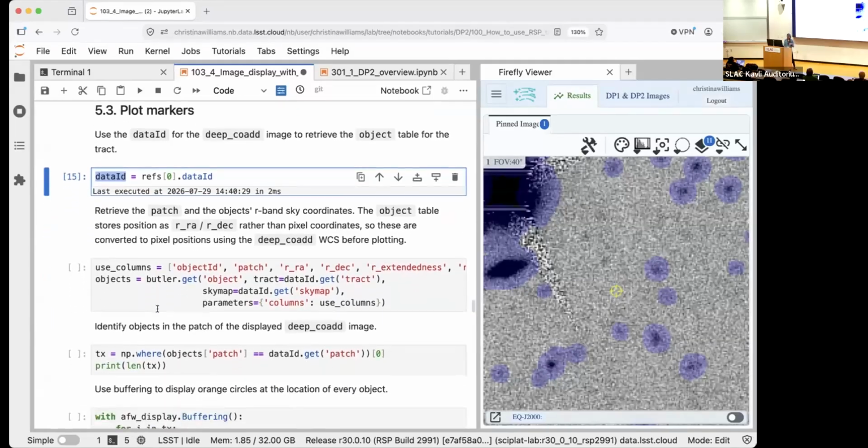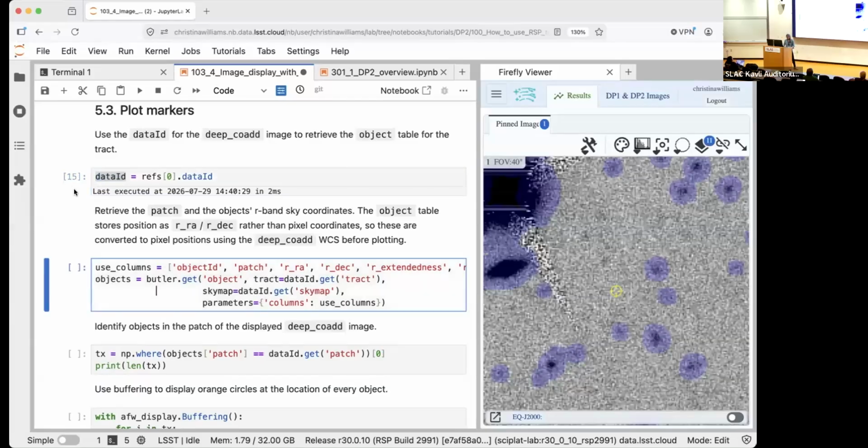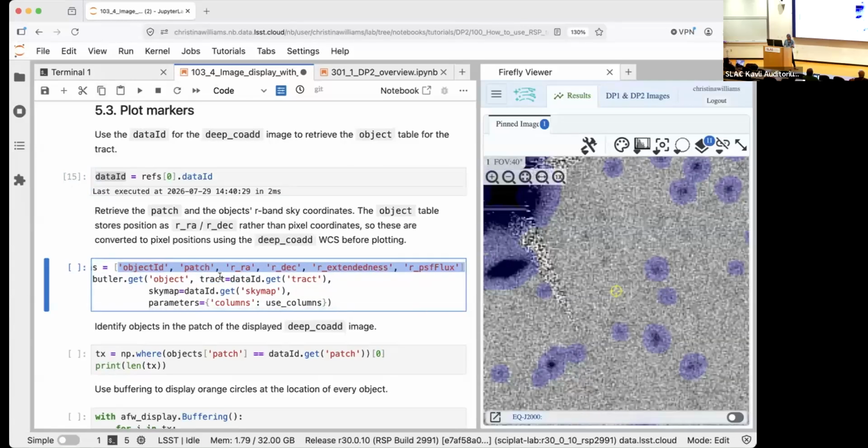So now we're going to query the Butler and ask for all of the objects in the object table that have been detected from this patch and tract image. Here we're going to ask for just some basic columns from the object table, including the object ID. Each object has a unique identifier, the RA and dec of that object, its extendedness parameter, which helps to determine whether it's a star or a galaxy, and then also there's a flux measurement here.